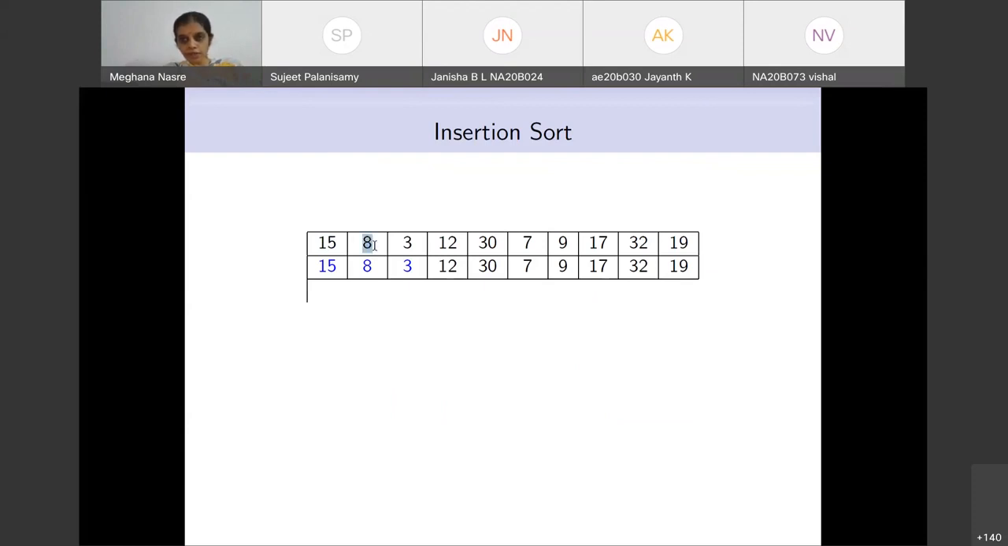Recall that our goal is to sort the array in decreasing order. So with respect to 15 and 8, they are sorted because they are in the correct order. The same thing holds for 15, 8 and 3. So they are sorted. There is nothing to do as long as your array just contains these three elements. This is sorted.